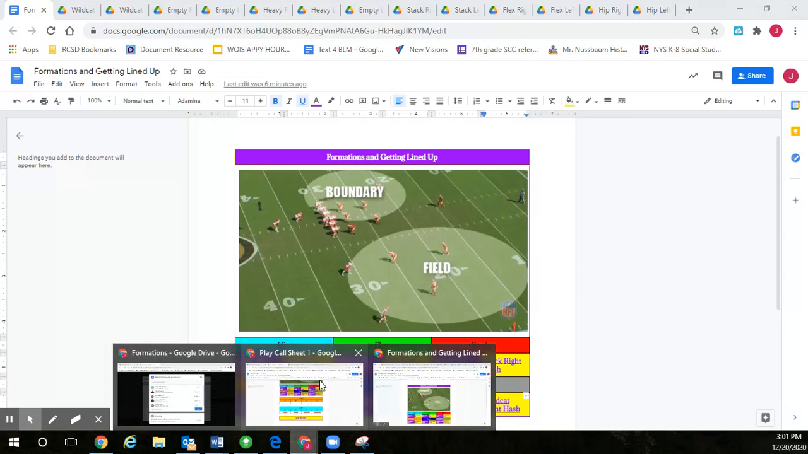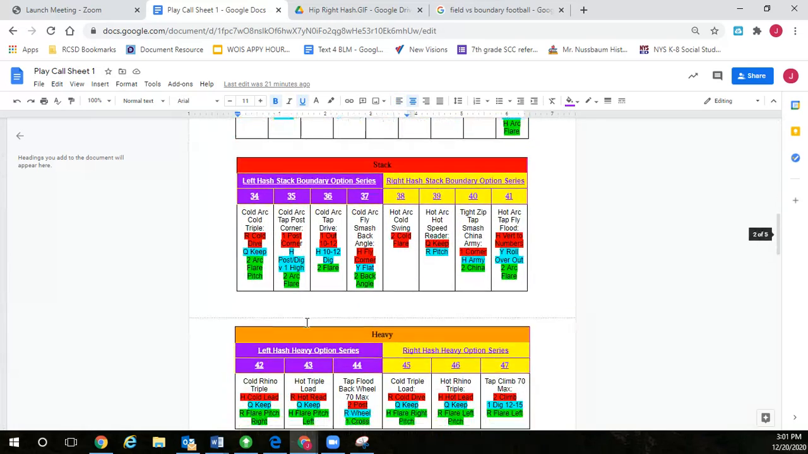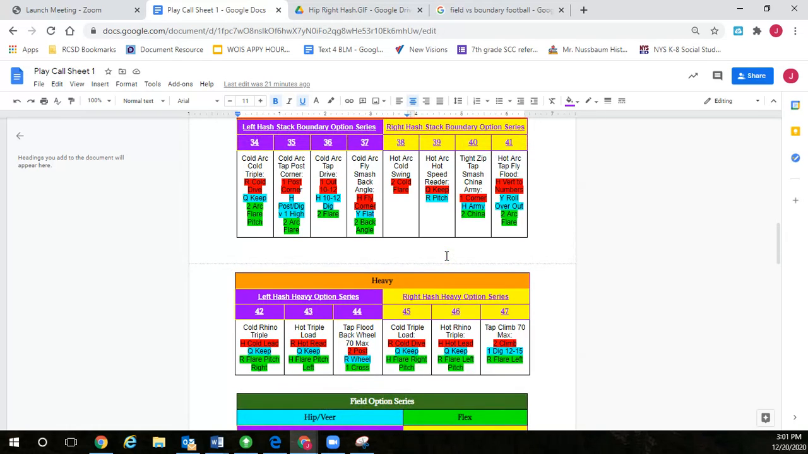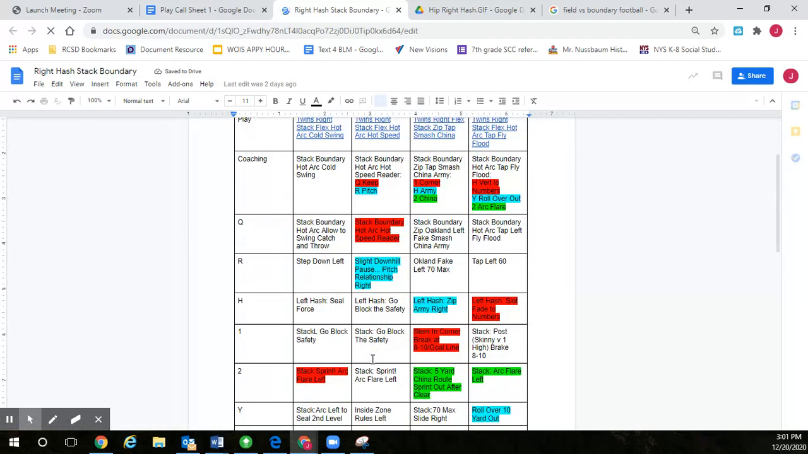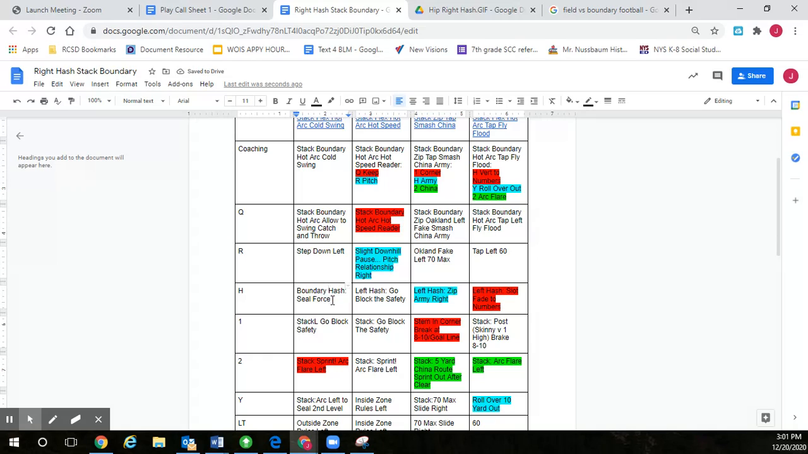So, say I'm the H-back and I am hip, right? So our formation is hip. Actually, let's go down here. We get our stack boundary option series. Right, so on your card, H-back, it's got your place to line up. It won't say left hash, it'll say boundary hash. Boundary hash, which is the left hash because we're only calling this on the right side of the field.